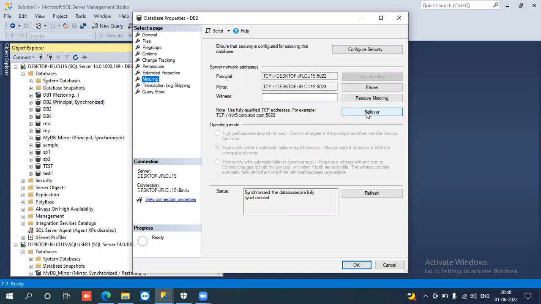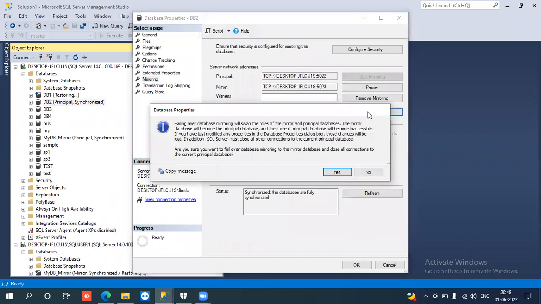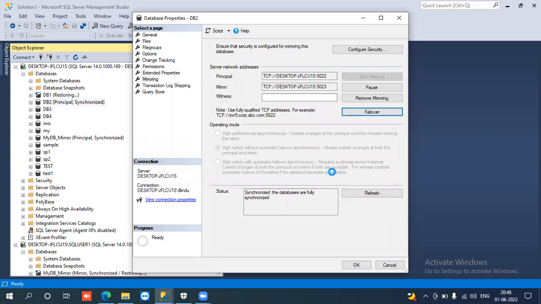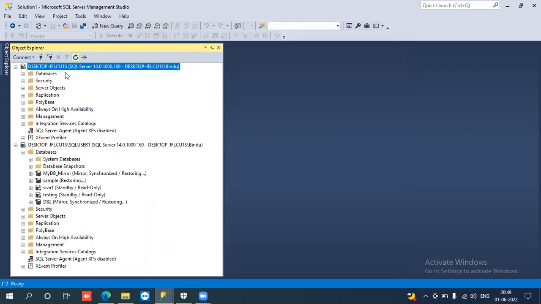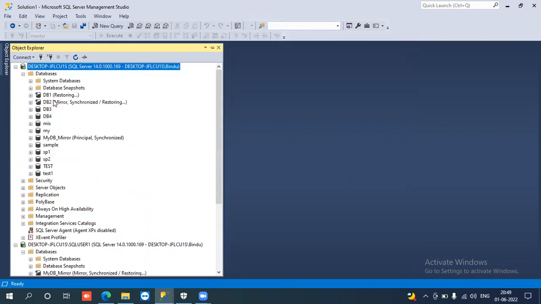Go to the failover option and just click failover. It is asking, do you want to make the mirror the principal and the principal the mirror? Then yes. Once we have done this, the roles will be shuffled. Just refresh it. This has become a mirror. Now we can't access this one.